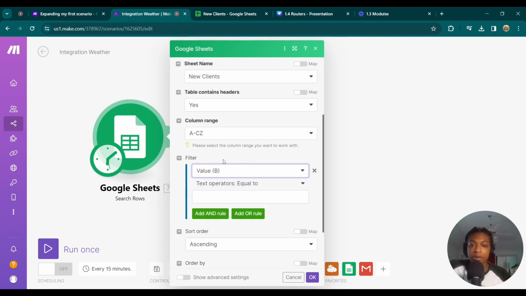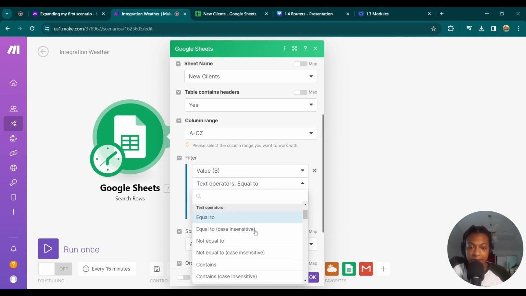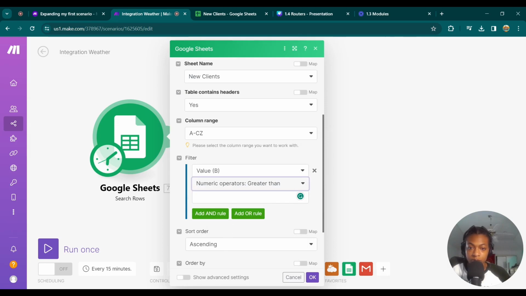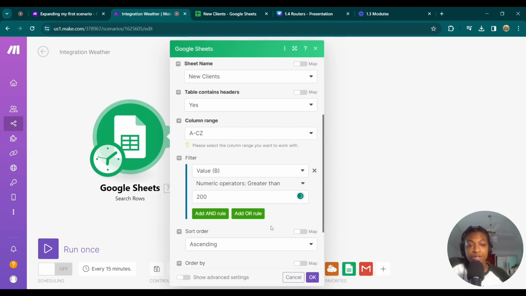The filter is going to be the value. I only want to get the deals that are above $200. Let's do that. Okay, so this will return any information where the value is above 200. Let's look at the sheet.